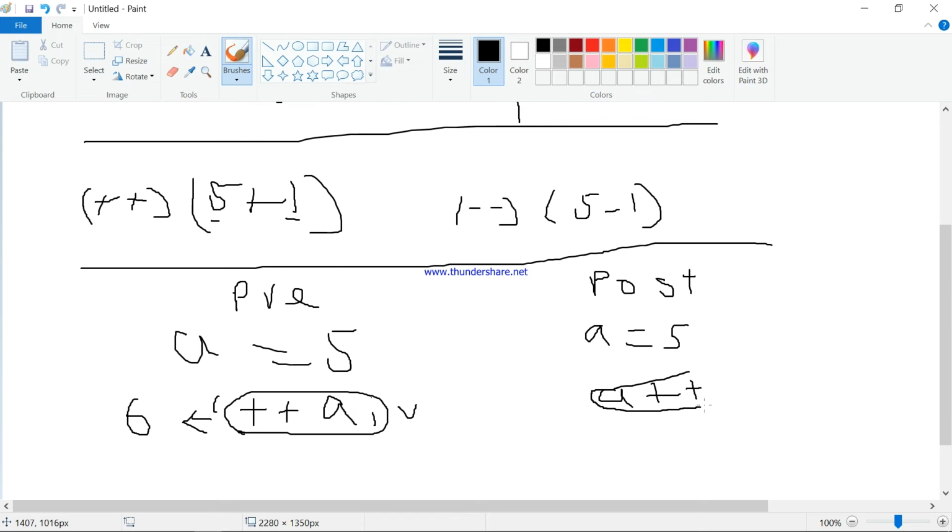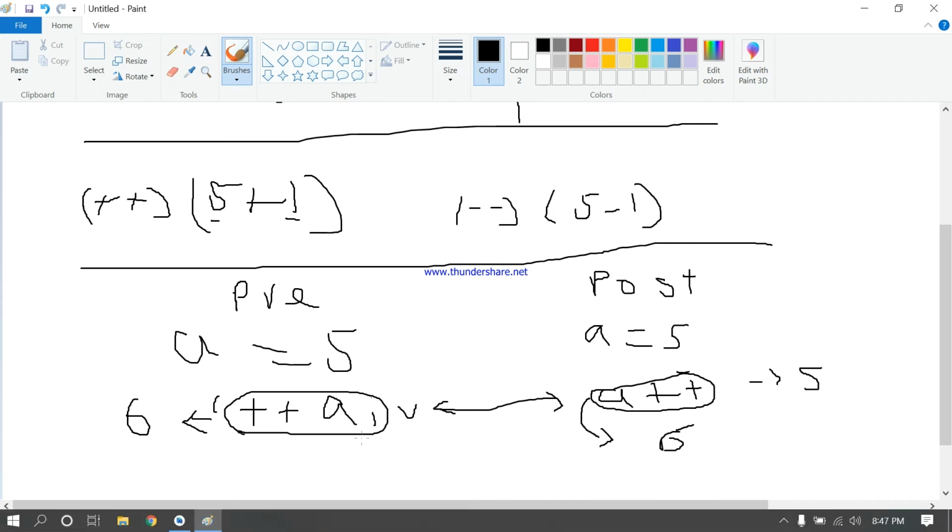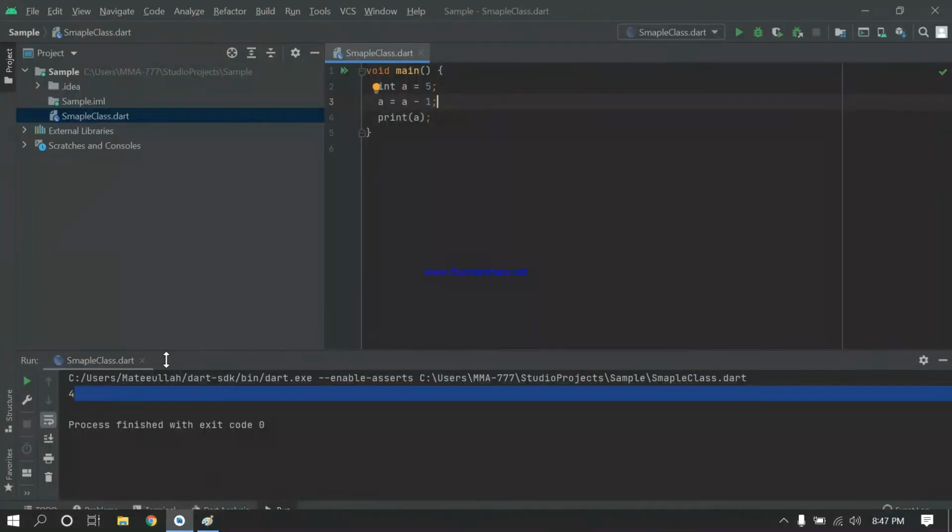Now on this line, the value will be 5. This line's value will never change. But when we come to the next line, the value will be 6. The value will be increased automatically. See the difference between pre and post. Pre changes on the same line, and in post, the change happens when the control goes to the next line. Let's see it in the programming.